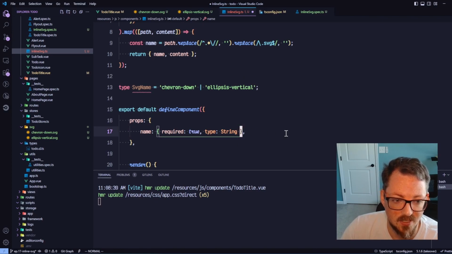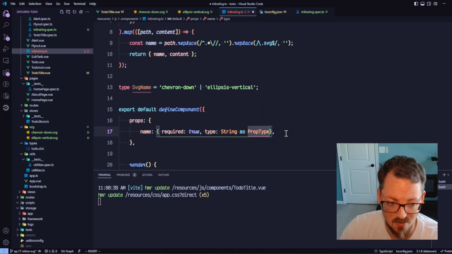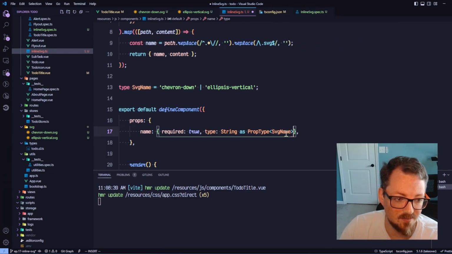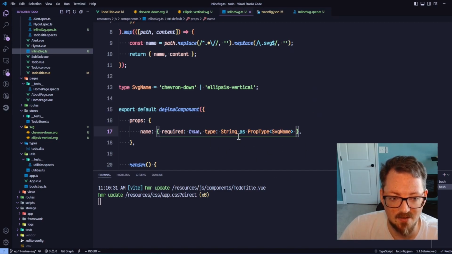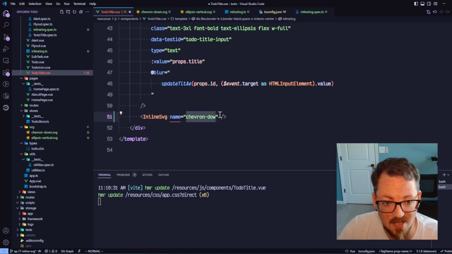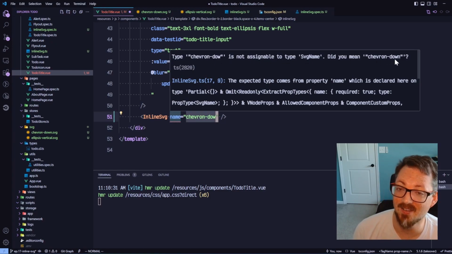So this one is the type of string, but we can actually do some cool stuff. We can say "as PropType", that's from Vue, and we're going to send it in SVGName. So now we have that as the type string there. If we come back to the title and I get rid of that, we can see we get an error: "chevron-dao is not assignable to SVGName. Did you mean chevron-down?"